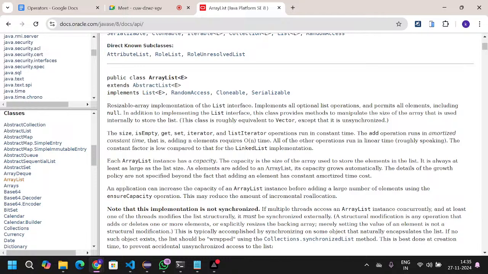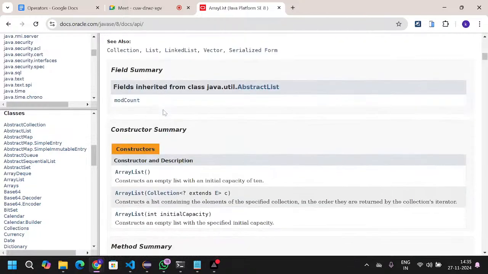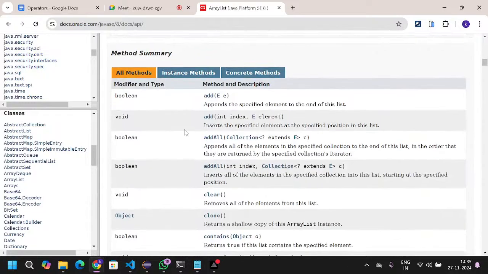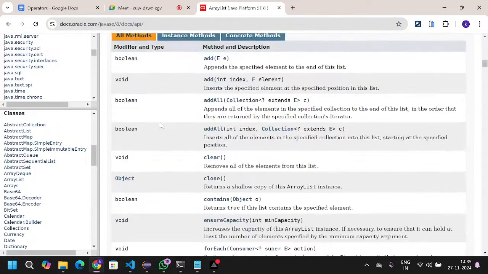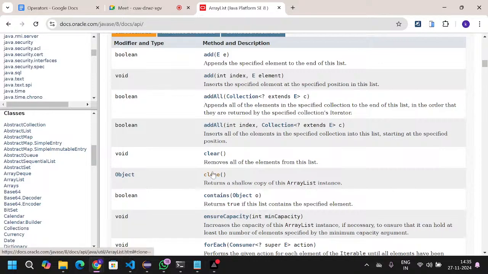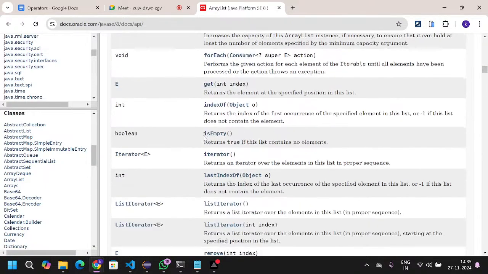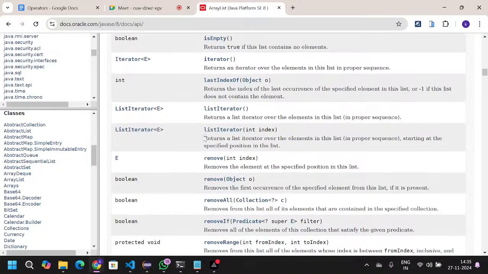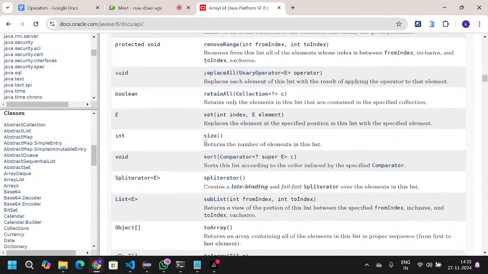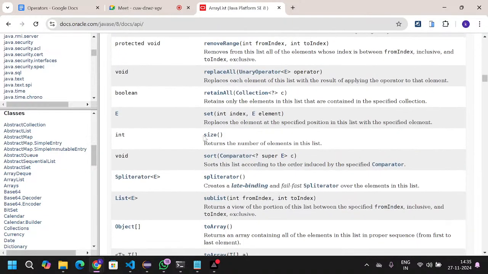So see, ArrayList is the class and it is implementing the interface. Okay, all these methods are available: add method, addAll, clear method, clone method, isEmpty, iterator method, listIterator method, remove method. All these methods are available.